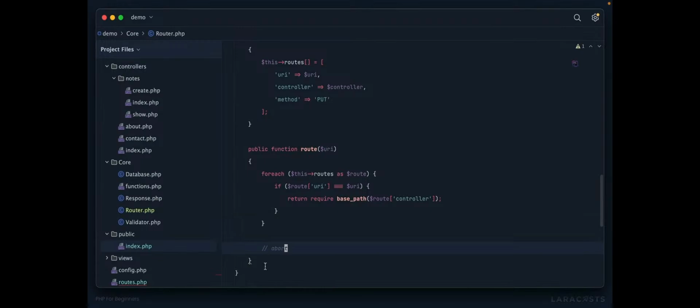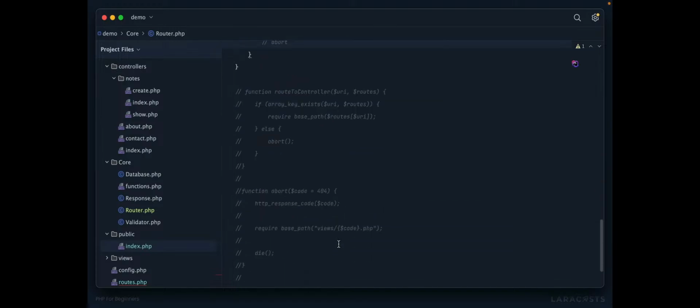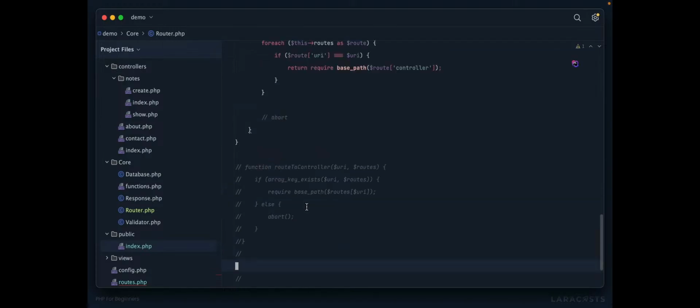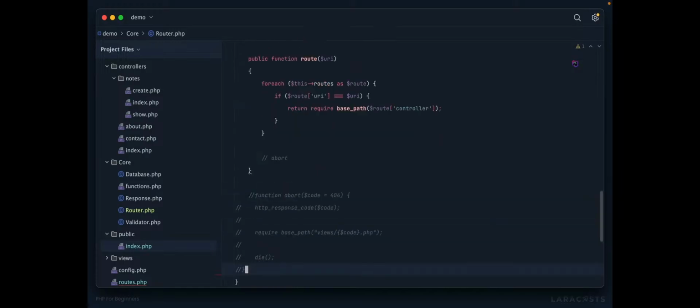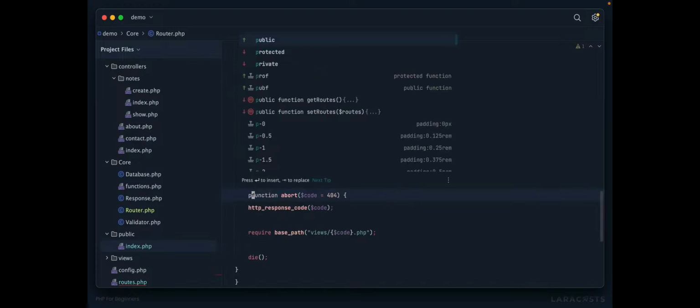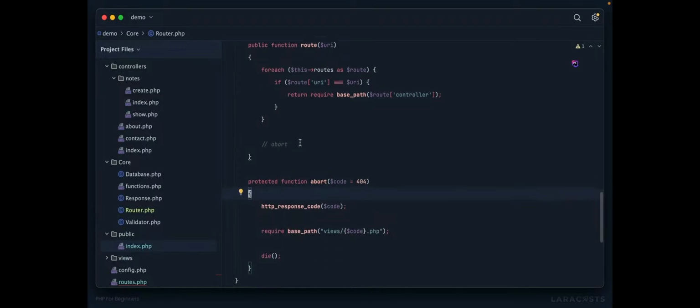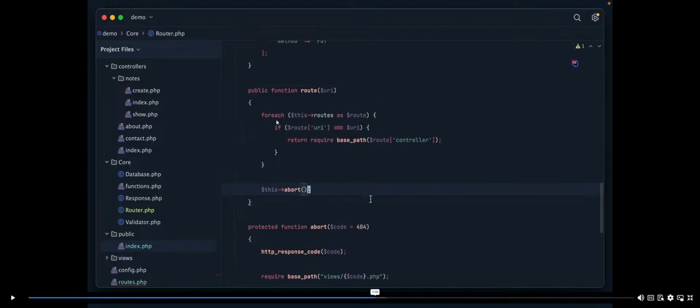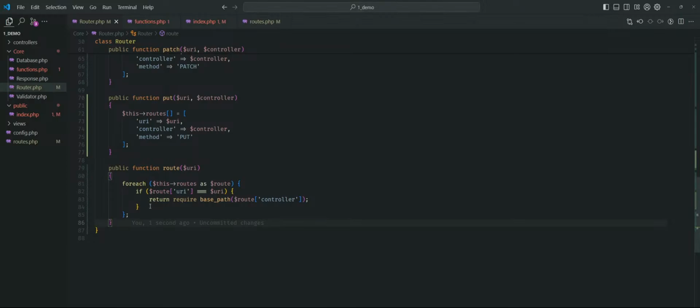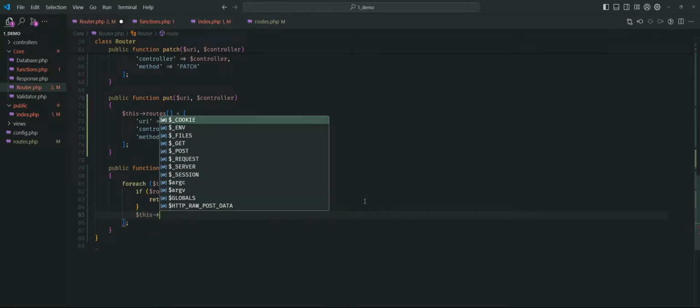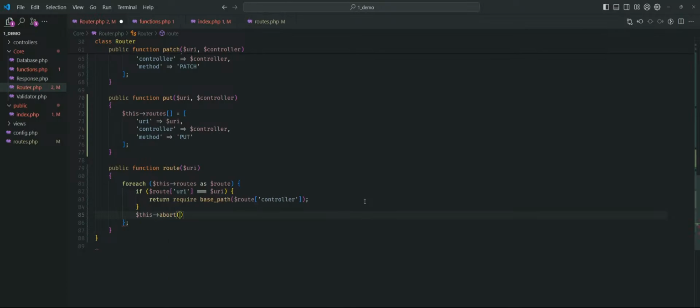Otherwise, we want to abort, because if we hit this line, we haven't found a matching URI. So if we scroll down, you'll remember we had this old abort function. Let's grab it and bring it up. Like this, uncomment it. We could make this protected if you want, reformat. And yeah, that's mostly the same, isn't it? So I could call abort. All right, we're making progress. Okay, let's do this. If this happens, then fine. If it doesn't, then this abort, we call the abort method.